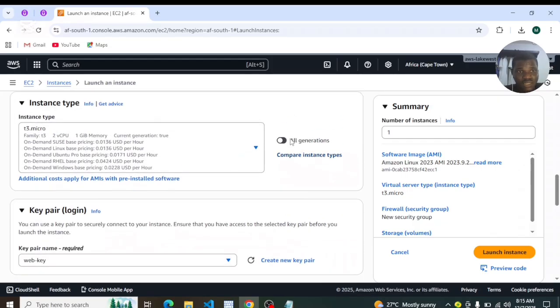But because this one is just a small project, I'll select this particular one. This one is the smallest, and it has a free tier, so I'll select it.